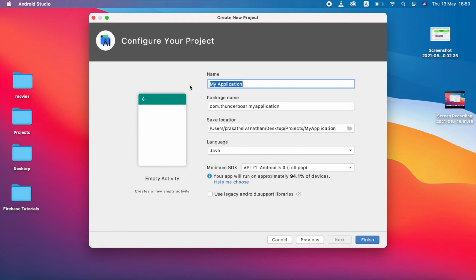So here I just type test, no, it's just like RecyclerView project. So I am keeping the package name as it is. This is previously I gave for one project, so this is my project name.